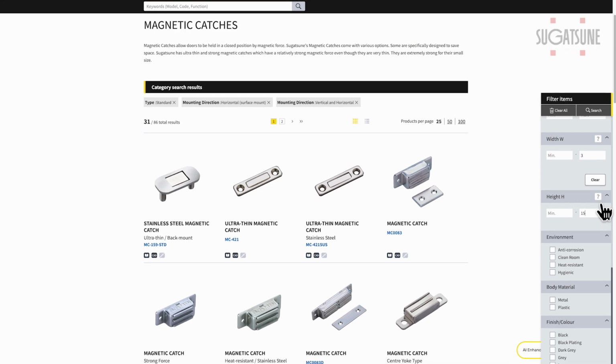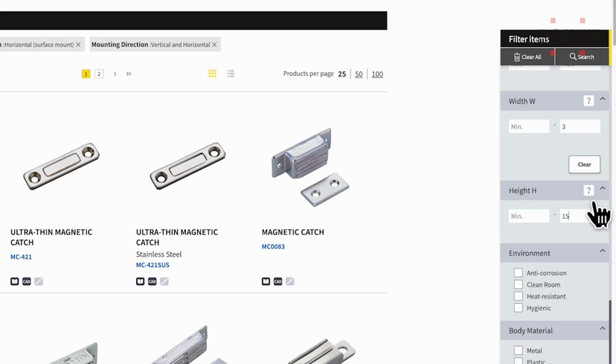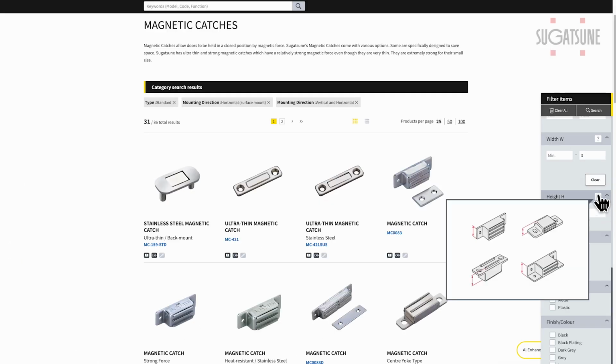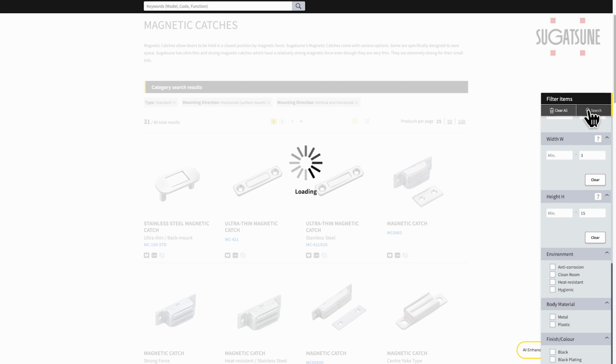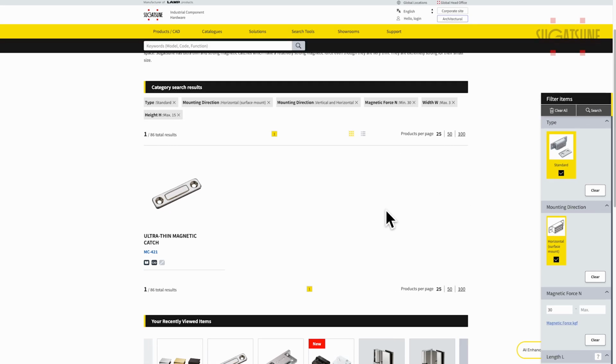If you're unsure about an attribute, hover over the question mark icon for details. The illustration explains each attribute. This way, you can enter values with confidence. This time, the search refined the results to just one product.